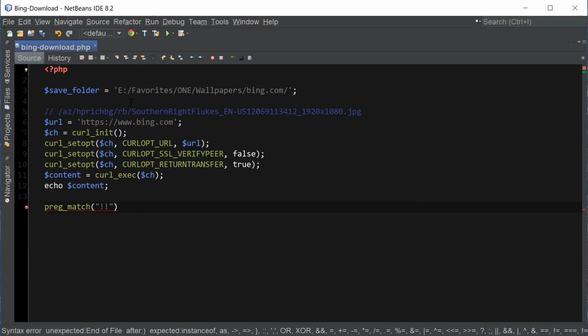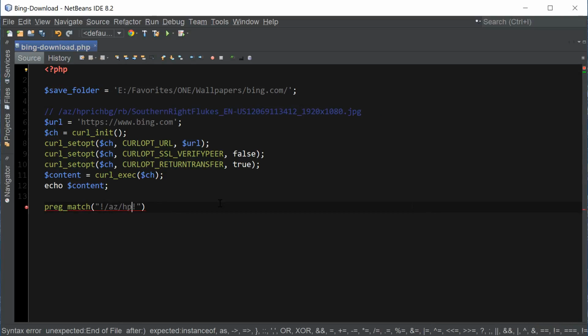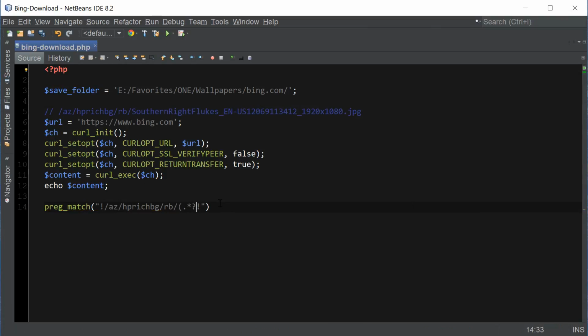Okay, so this part is always going to be the same. AZ, HP, BG, RB, and the JPG, those parts are never going to change. So we can use it inside of our regular expression. The only part that is going to change is the file name. So by knowing that, we can say AZ, HP, BG, RB, and then we're going to say match everything until .jpg. So that will just match any file name inside of these parentheses.